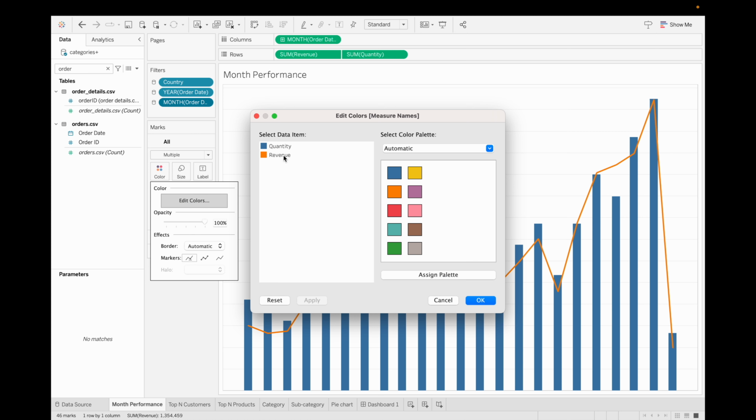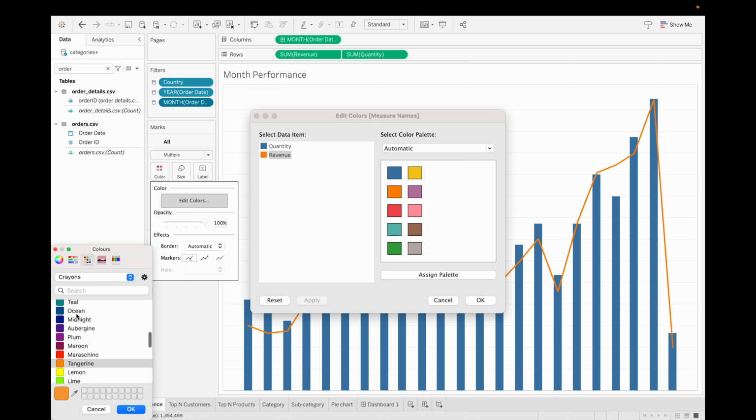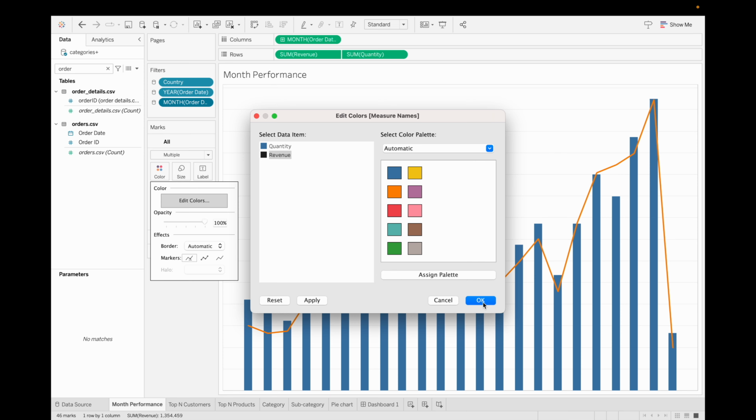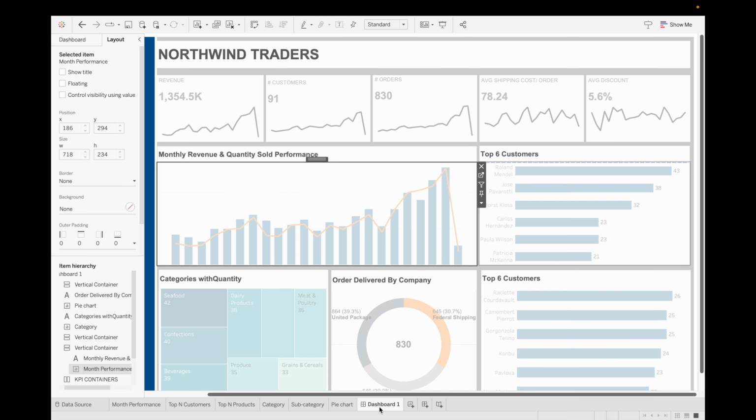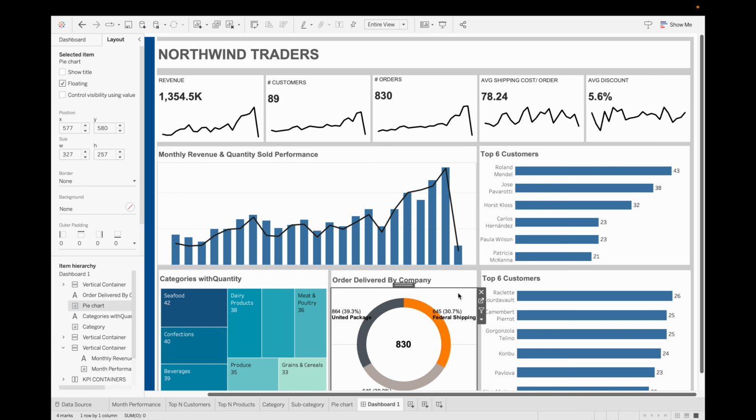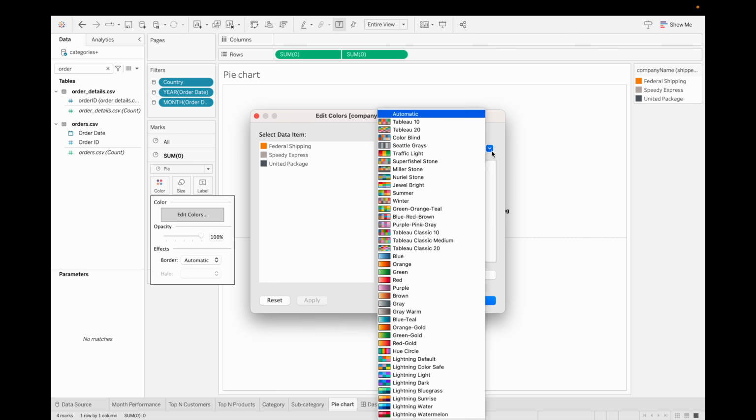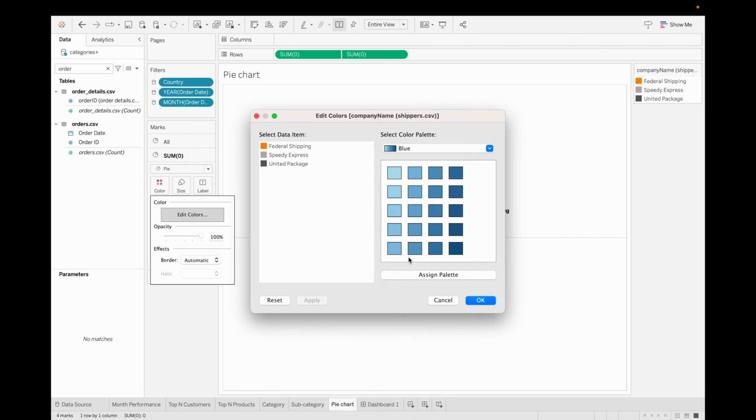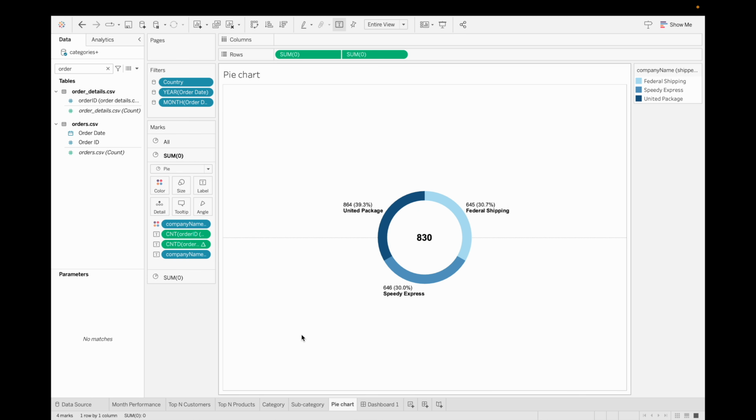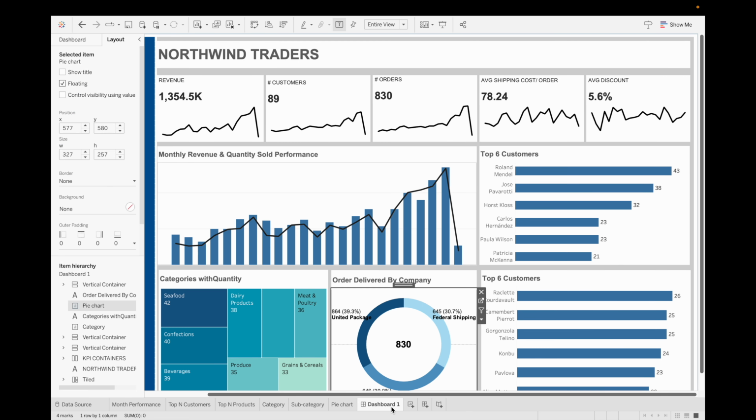Let's change the color and make it black so that we can align all the colors with the dashboard. Click on OK, and now the color has changed for this. Okay, and same thing we can use for this as well. Let's click here, and instead of using these colors, just click on blue and assign palettes and click on OK. Now all colors are related to each other.